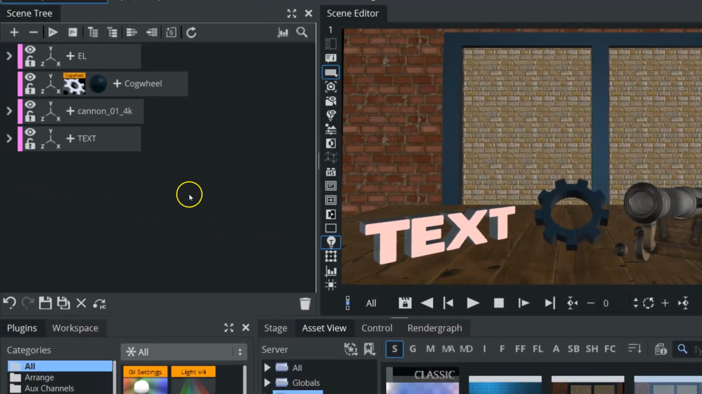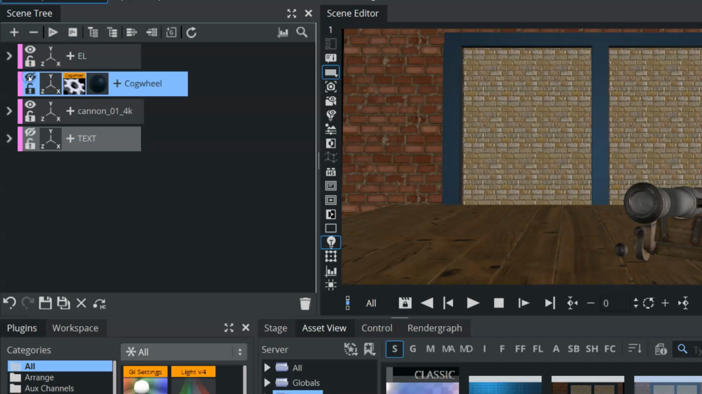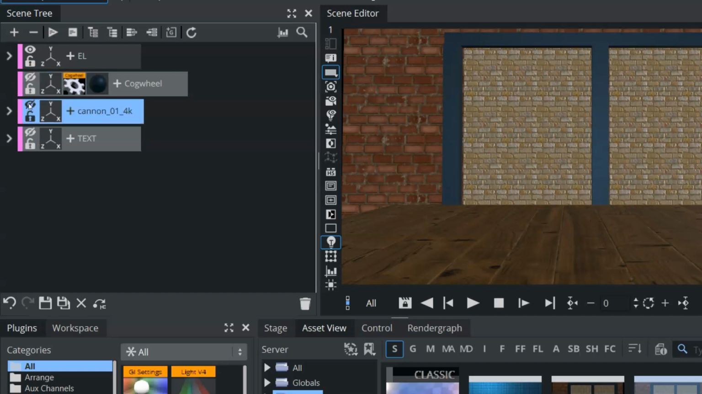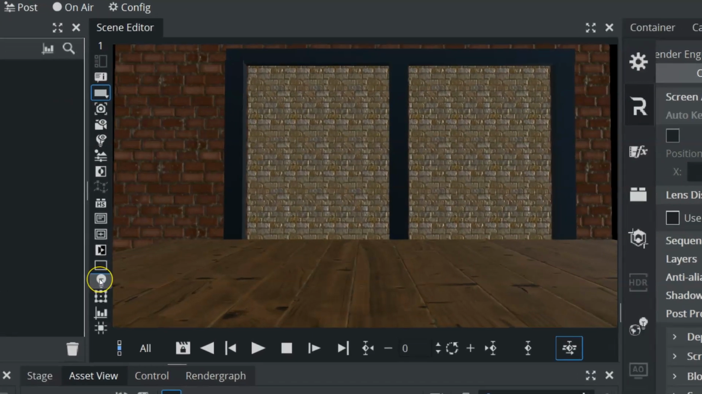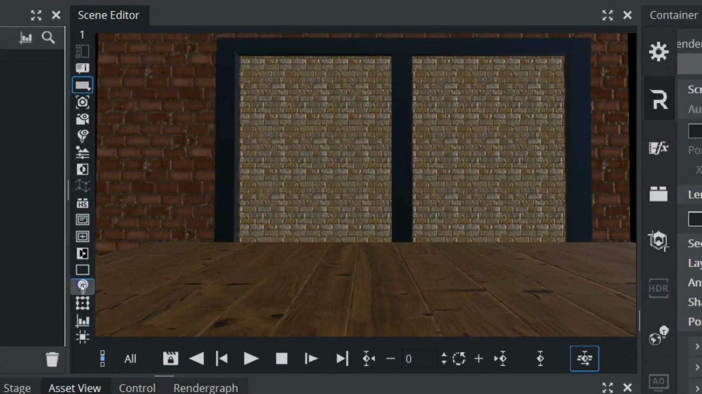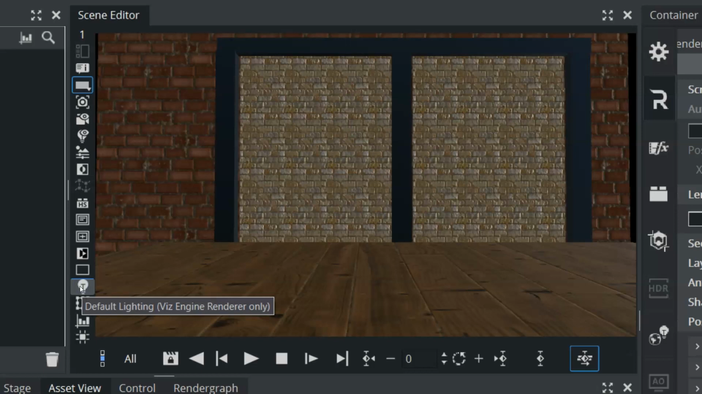So we have a couple of elements within our scene here. We have a text element that we worked on. We have a 3D object within our scene here, which is a cogwheel, and we also have another geometry that we imported. This is our 3D environment here, and when we are working within the Viz engine renderer, we have this option for a default lighting scene, and you can see when I turn this on and off, it affects the scene here. There are default lights that we can use to default light this.